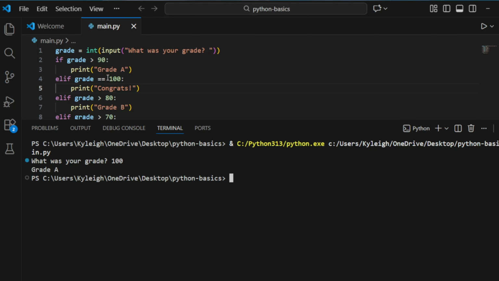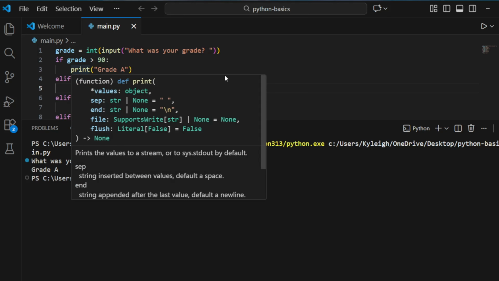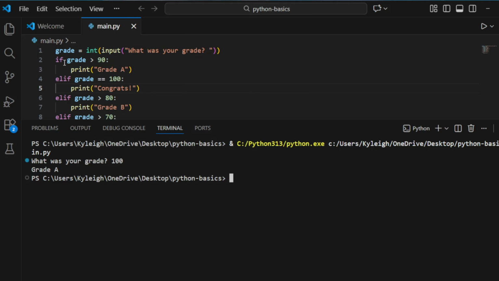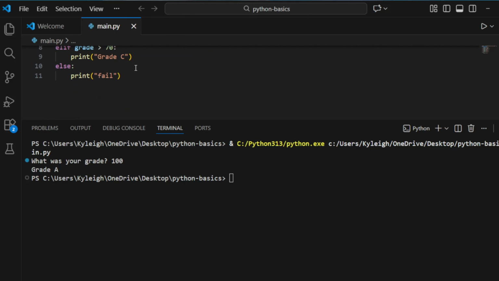You're probably wondering, like, why does it do this? Why doesn't it print out congrats because grade equals 100? Well, remember, it's going to go until a condition is true, in which case it is going to cease all statements. And since this first statement is true, the grade is greater than 90, it's going to print grade A, and so it's going to skip this elif statement, right?